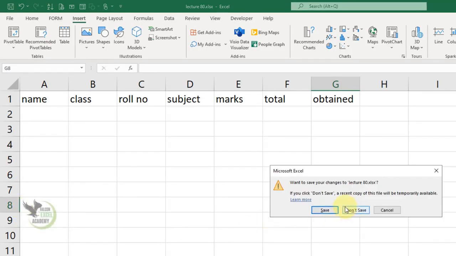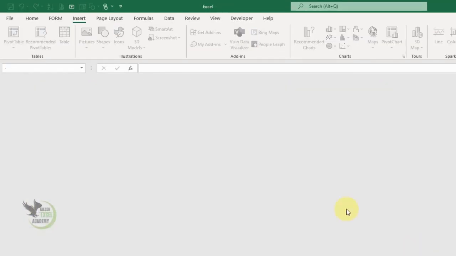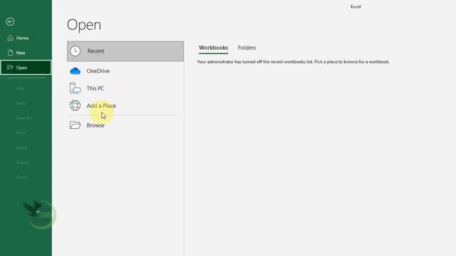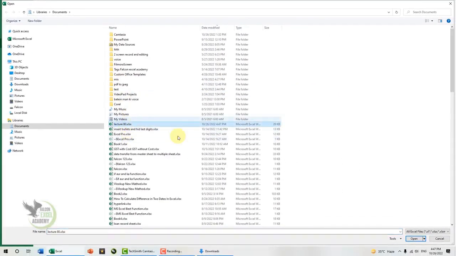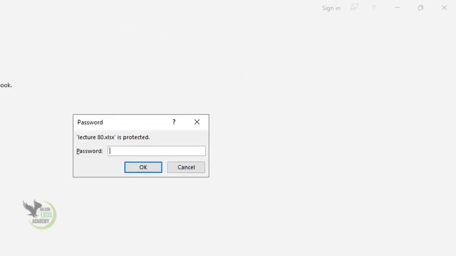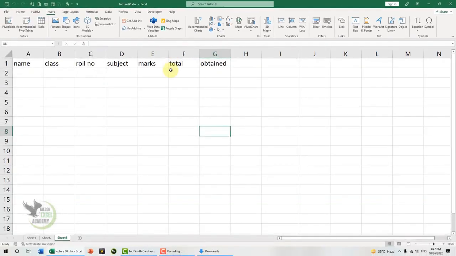Close it, and I have saved it here as Lecture 18T. Then go to File, go to Open, and whenever you open Lecture 18T from here, your file will be password protected, as you can see here. Enter the password 123, press Enter, and as soon as you enter it, your file will open.